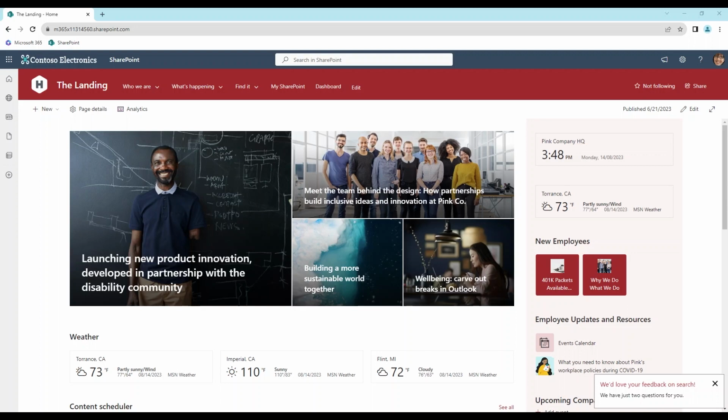To create a template, we first have to make a page in a SharePoint site, which we can do on the home page of your SharePoint site. To do so, we will click on the new drop-down menu in the upper left here. Then we will click Page.